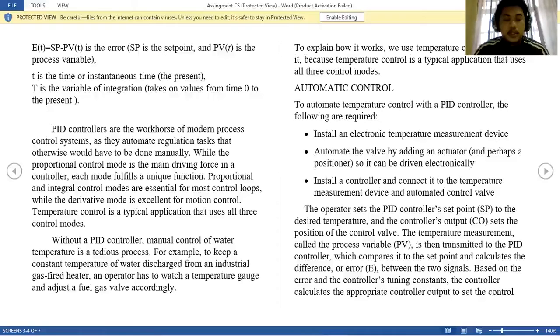Temperature control is a typical application that uses all three control modes. Without a PID controller, manual control of water temperature is a tedious process. For example, to keep a constant temperature of water discharged from an industrial gas fired heater, an operator has to watch a temperature gauge and adjust a fuel gas valve accordingly. To explain how it works, we use temperature control because it is a typical application that uses all three control modes.